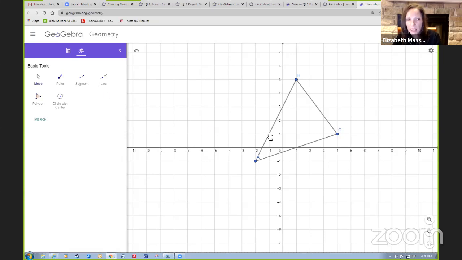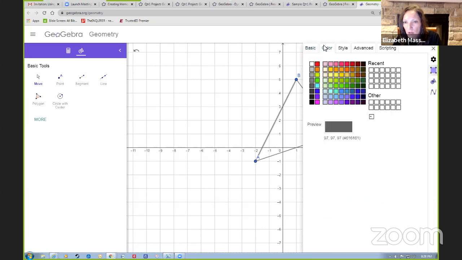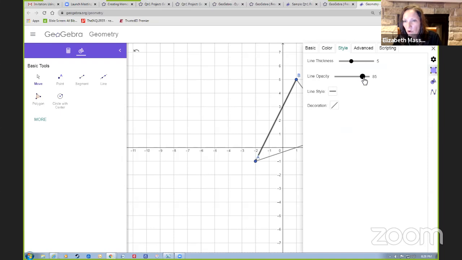Once I do that, I am going to make sure I'm on the pointer, right click, and let's make this a really dark black. In style, I'm going to make the opacity really dark, so 100, and the line thickness, let's make it pretty thick. Let's go to 10. So line thickness, that's style.